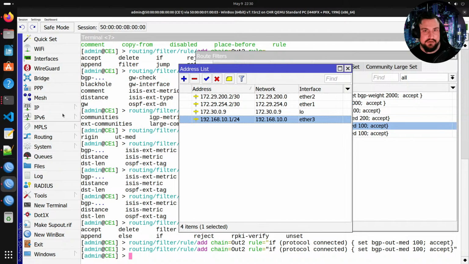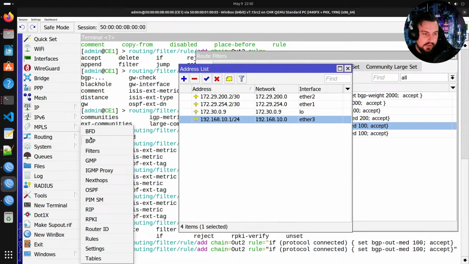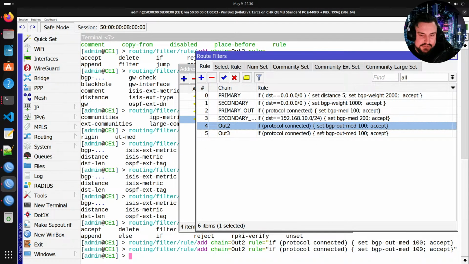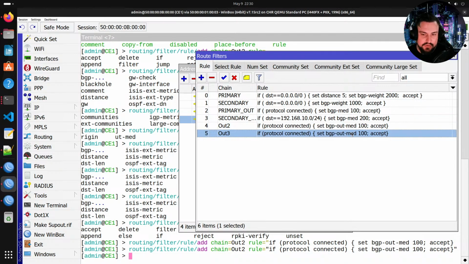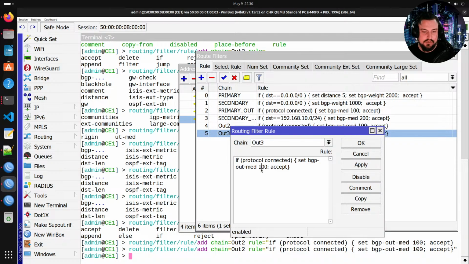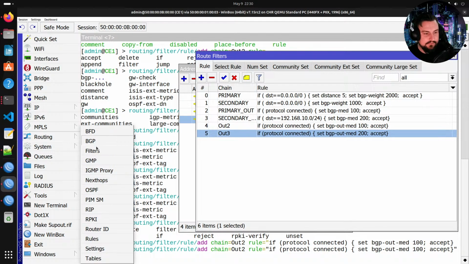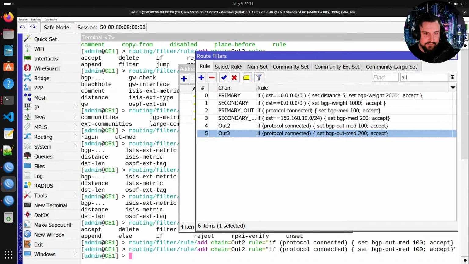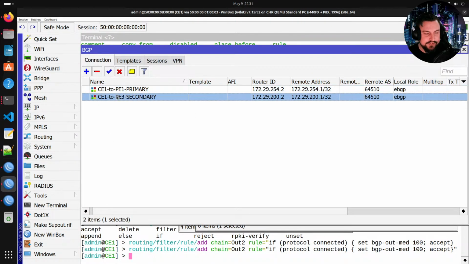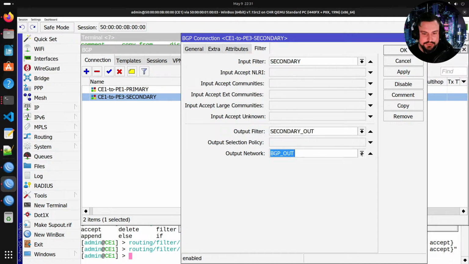If it was BGP routes and I wanted to alter them, then I would use the protocol as BGP or something. And obviously all that we've done is very basically set a BGP out MED, where we've said we are applying this attribute to the MED value 100, and I want to make out 3 maybe 200. Apply that, and then let's add that same filter, well, not same, but the other filter, onto the secondary. So you, sir, will be out 3.